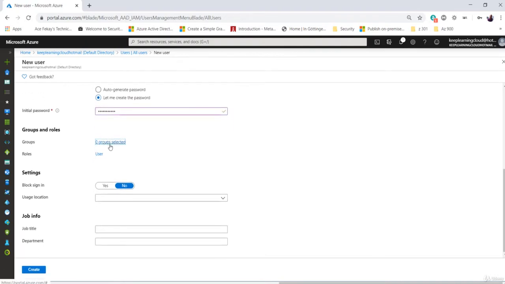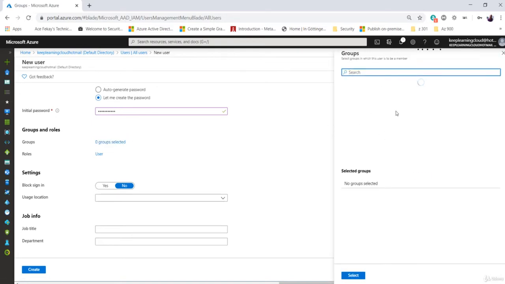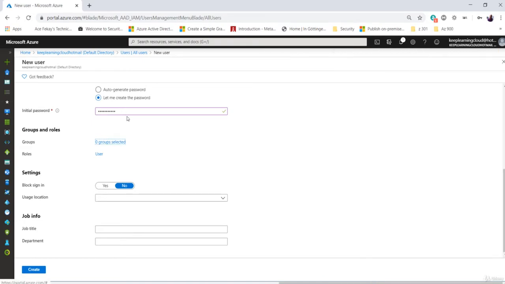You have the options to add this user to the group, right? So if you have role-based access controls to a particular application, you can go ahead and start assigning this user to a particular group, okay? But for now, I'll just ignore this because we haven't worked on the group concept yet, so we'll talk about it later. The next option is, do you want to block the sign-in for this user?